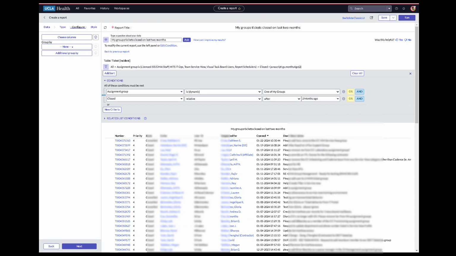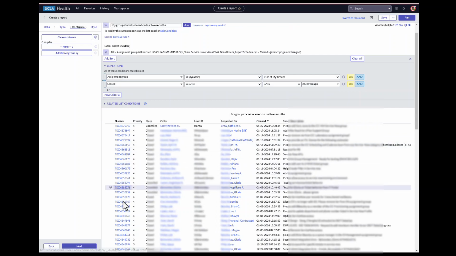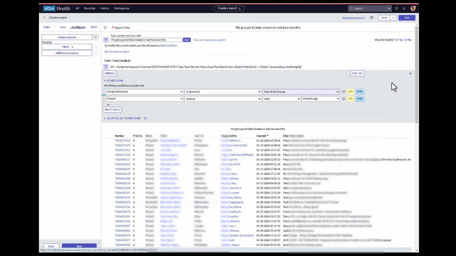Now I want to point out one last thing while you're here. This is more of a terminology deal. I asked for tickets that are assigned to my group. So here I only have tickets. You notice these are only tickets. Let's say I wanted to see all the work assigned to my group: tickets, work orders, catalog tasks, enhancements, everything. The word for that is work. Work in ServiceNow refers to everything.